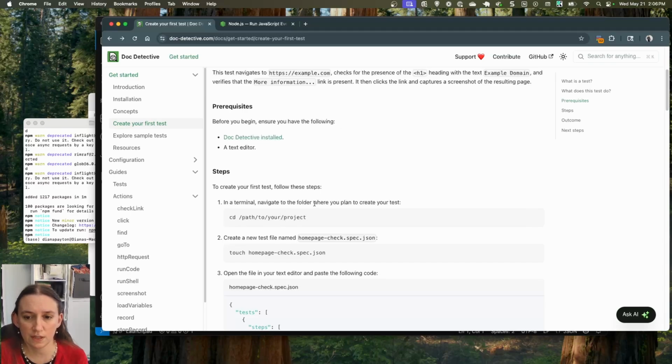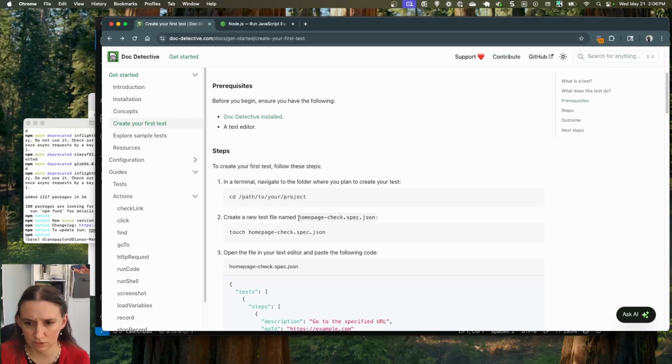In a terminal, navigate to the folder where you plan to create the test. I already had that with VSC. Create a new test file named homepage.spec.json. Okay. Oh, okay. So what it wants me to do is run this command to create a new test file.